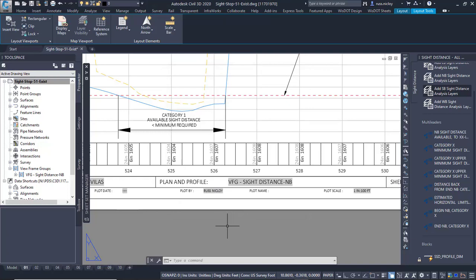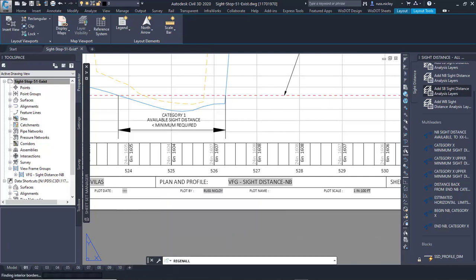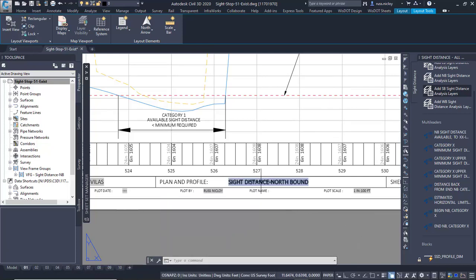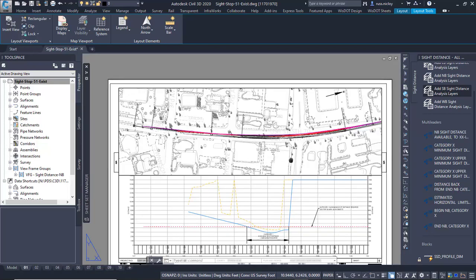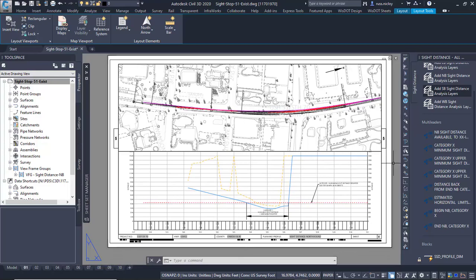And now I will type REA at the command line. Oh, my cursor was over the top. REA, enter. And now that will populate in each of the layout tabs that we were working with there. So one last thing that we need to clean up there.